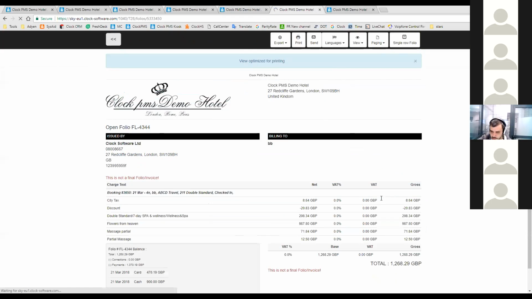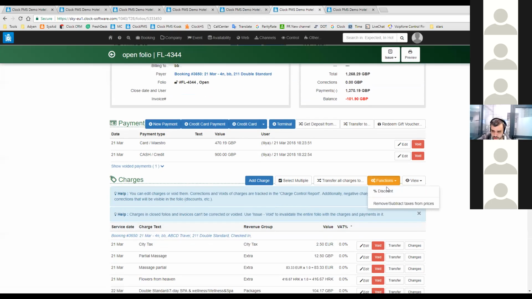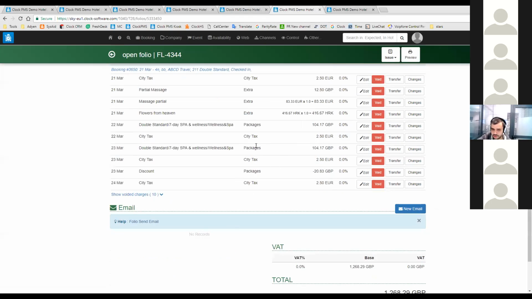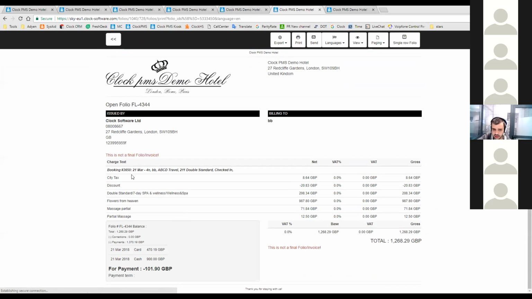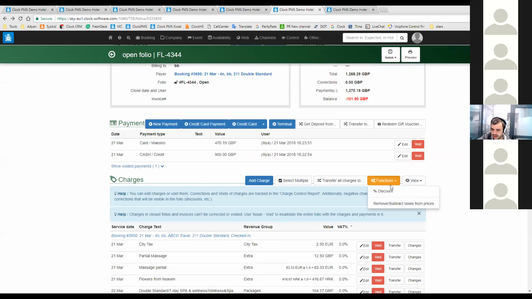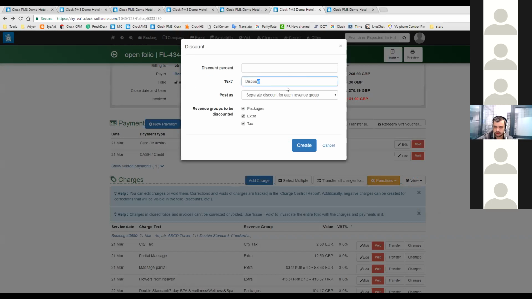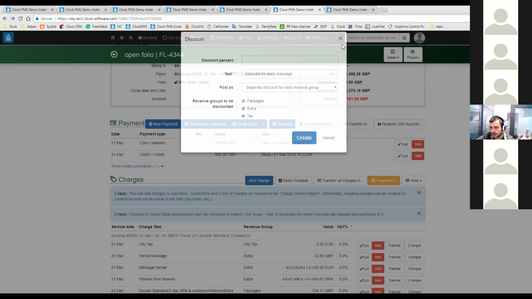So one option is to use the discount function and apply it to the respective revenue groups. And basically, for the guest on their bill, they'll see the discount and the amount that they have been discounted. Now, you can select what the discount text should be. Discount for body massage, for example. Oh, okay. And the guests will see on their bill discount for body massage, and they'll see the amount.